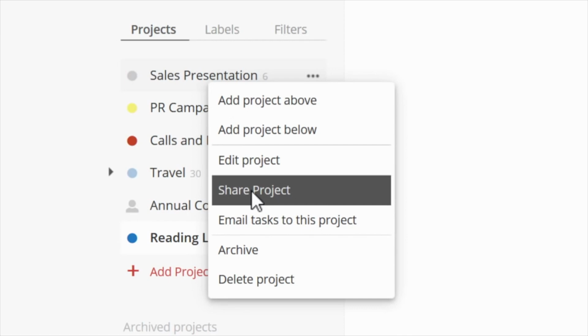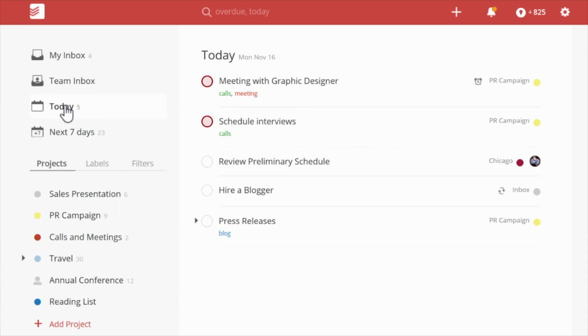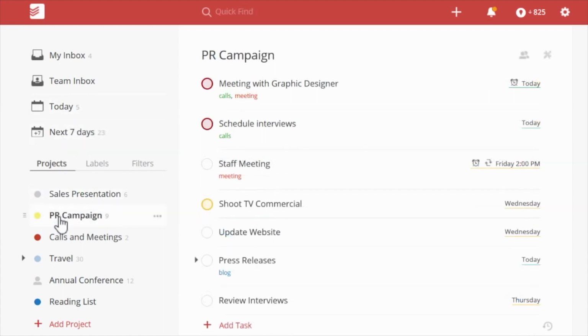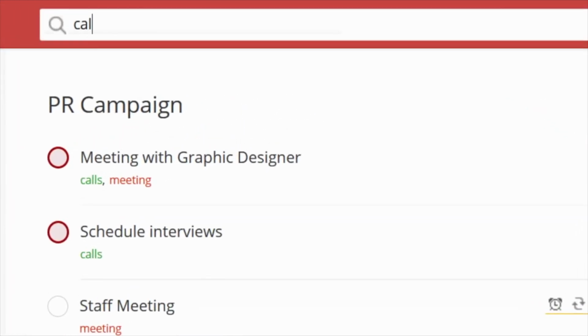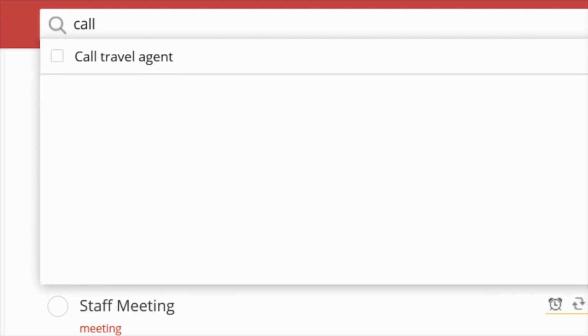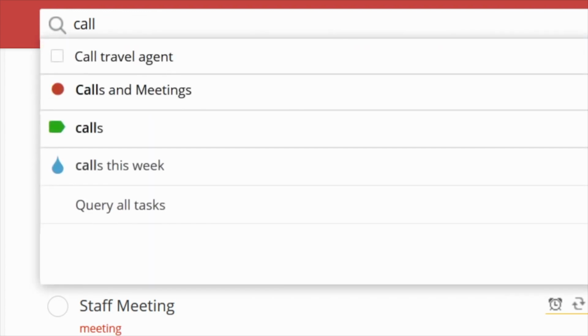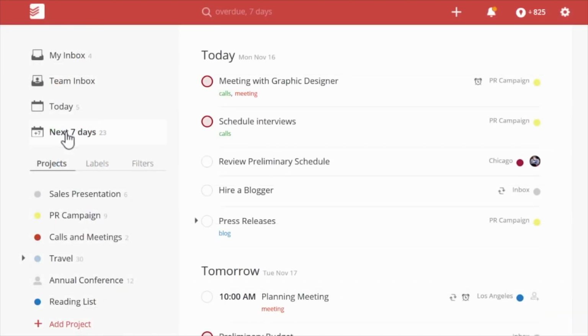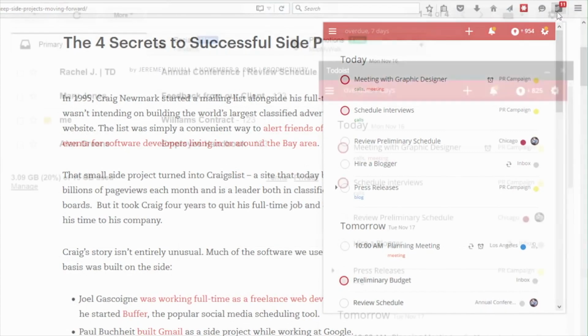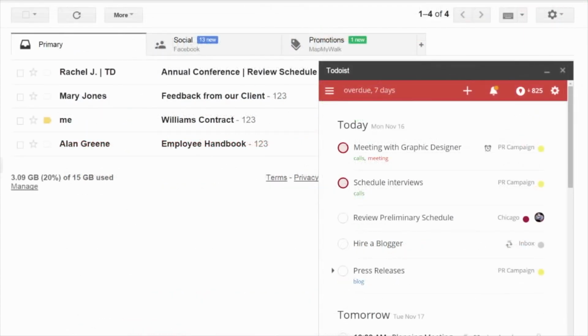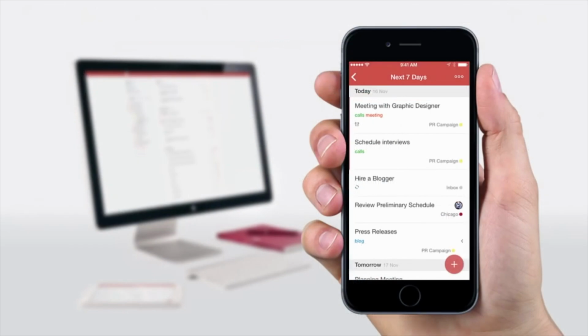For instance, you can share your project with your colleagues and work on it together. Now review your tasks for today or for the next 7 days. Click on a project to see all related tasks. You may click on the search bar and search for any keyword to find the related tasks, projects, labels, and more. And remember that you can take Todoist with you anywhere as a plugin to your web browser and add-in to your email client. You can also use it on your iPhone, iPad, or on your Android device.